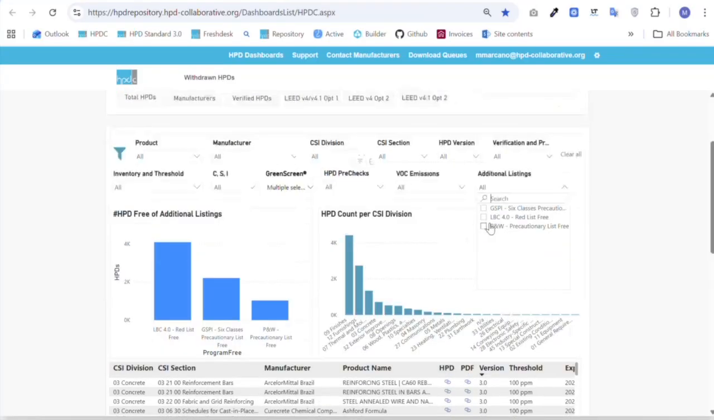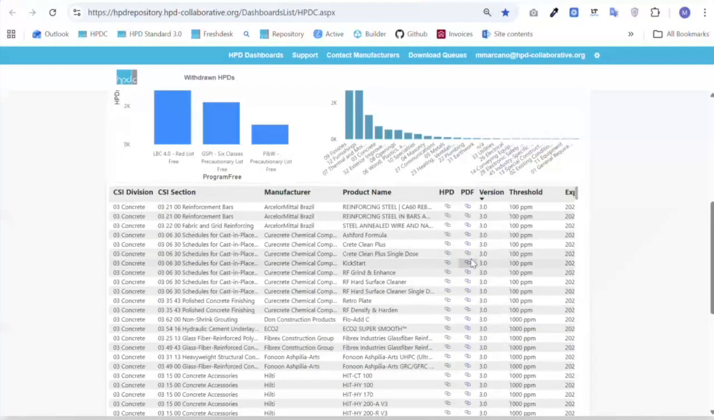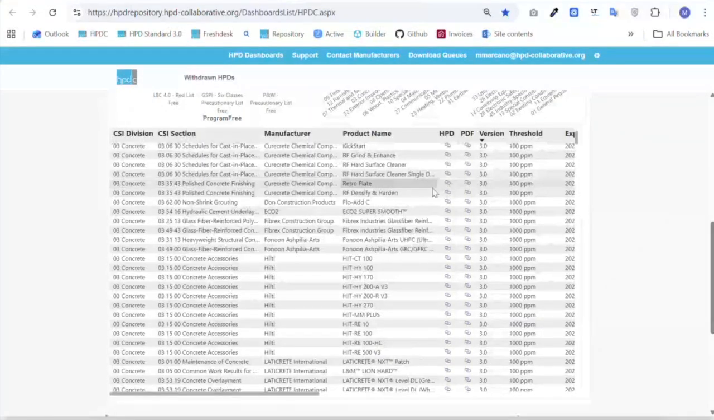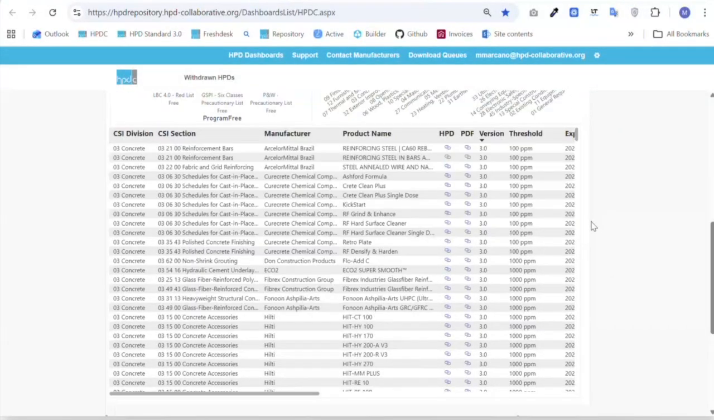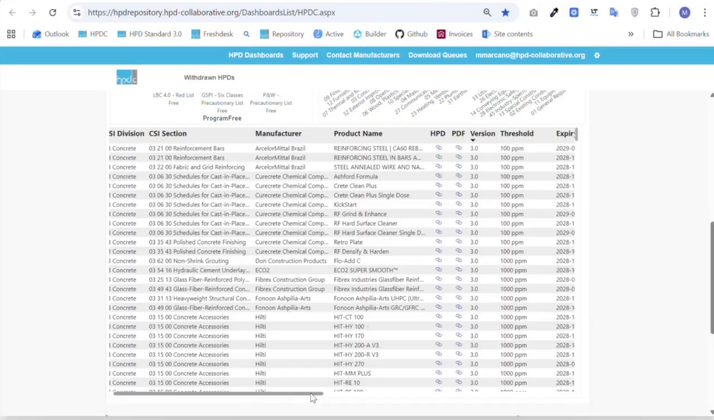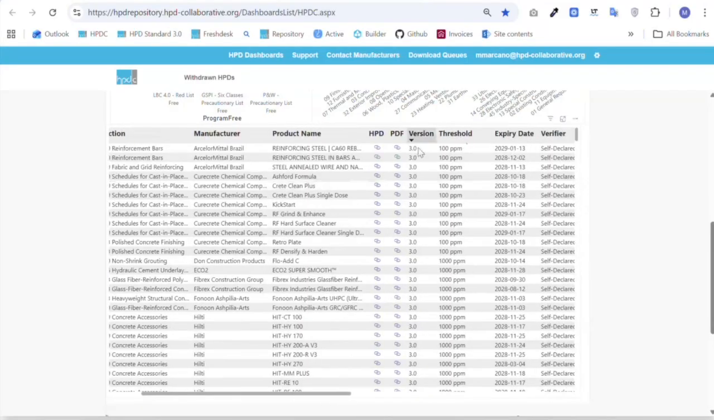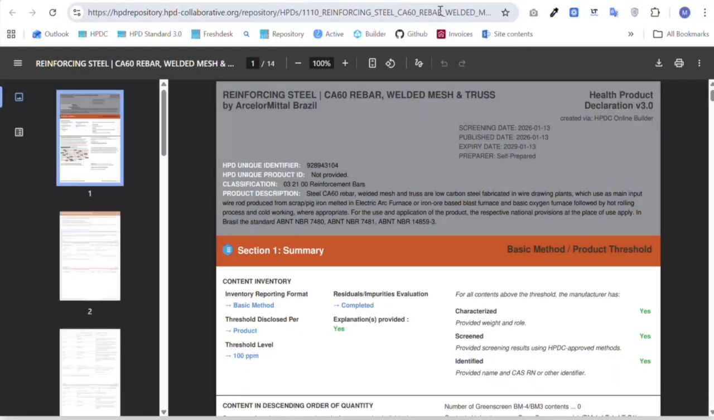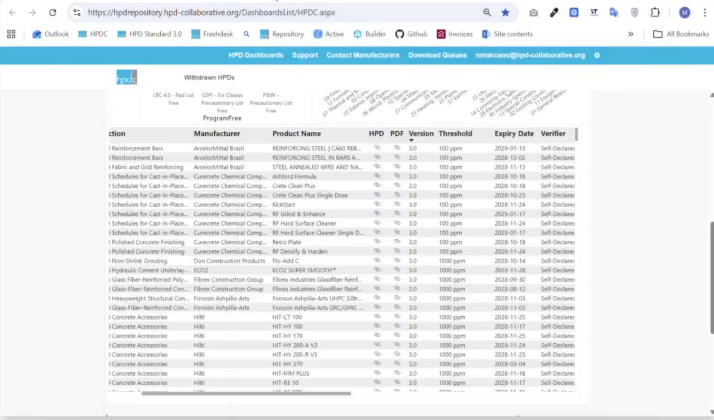So once you filter, these results are displayed in a table. Some totals are in the graphics, so you can see the distribution of the data, but you will see the results in a table with detailed information on the fields that are kind of the metadata of the HPD, a link to open the HPD in a digital format, as well as the PDF for download, just by clicking in these two links.